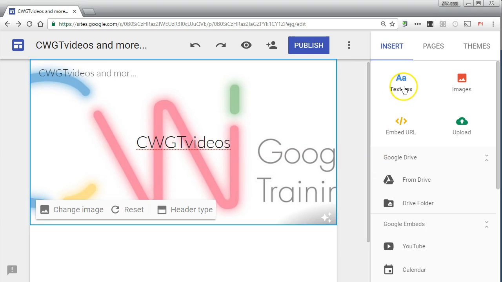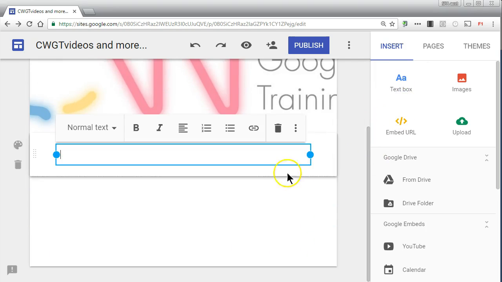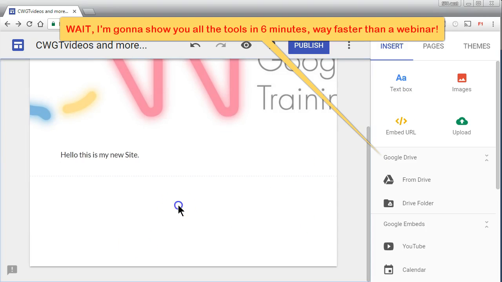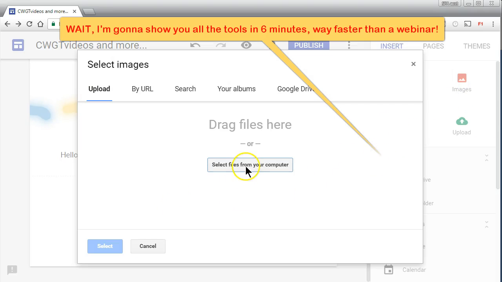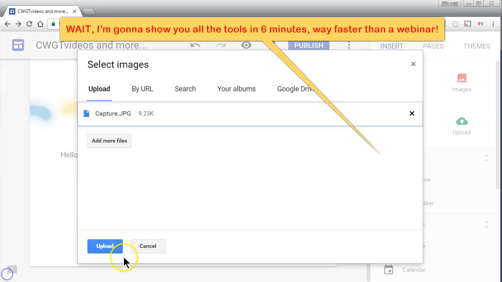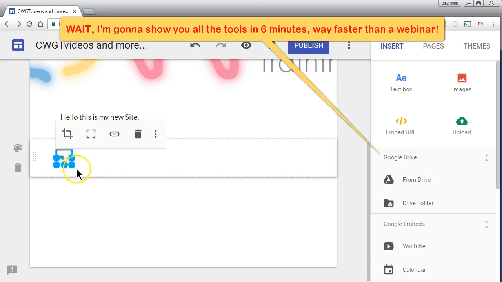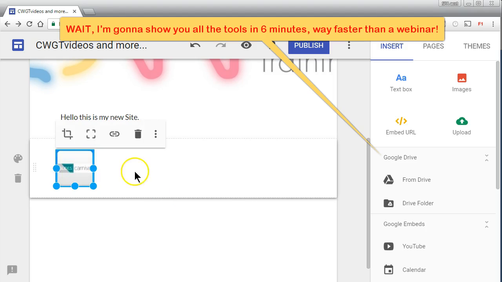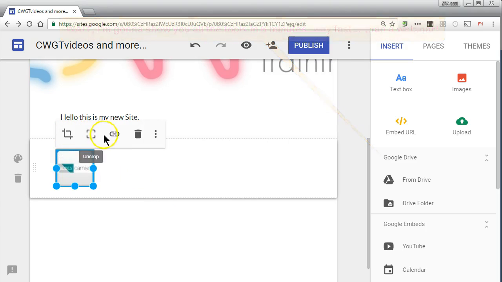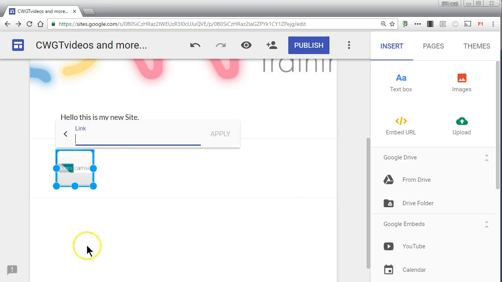So let's go check out some of the insert options. I'm going to go with a text box. Next, I'm going to try to insert an image. And there it is. So Shift and Control will let you keep its aspect ratio. I'm able to crop, uncrop, insert a link, trash it, or more editing options. I'm going to highlight it and add a link. And I already have one on my clipboard.